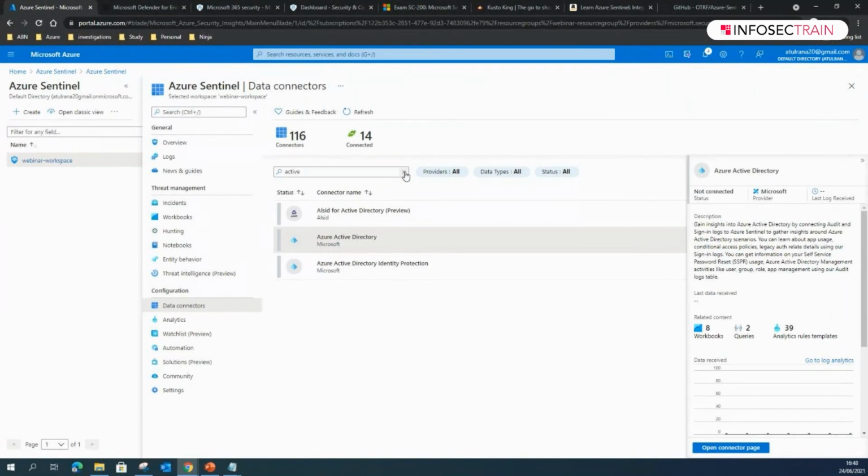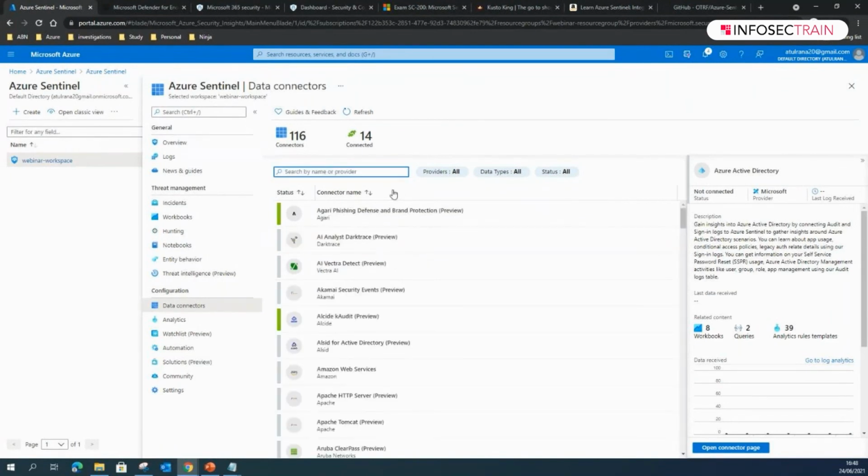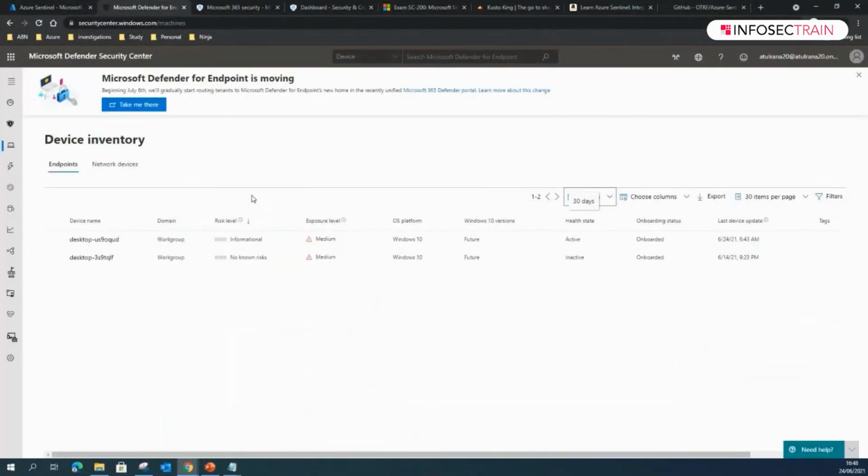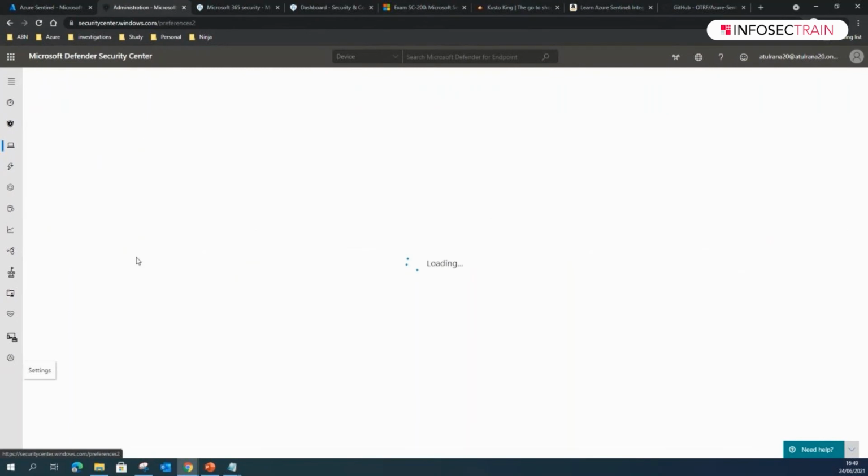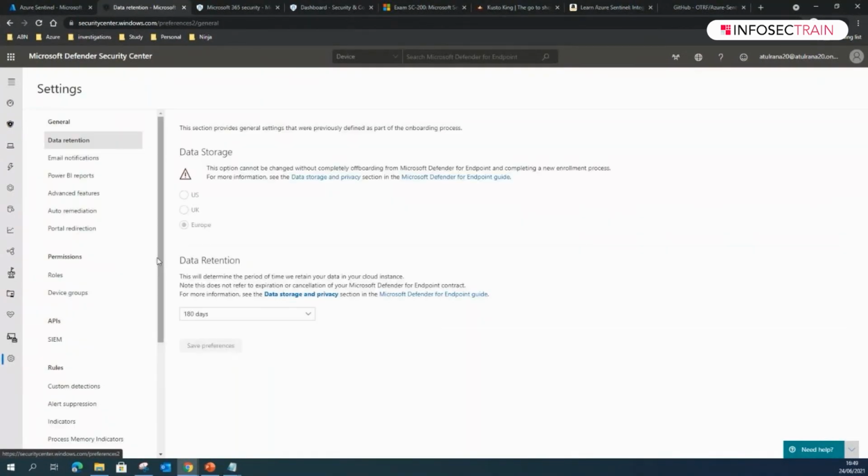I will come back to this by the time it gets enabled. The second portal that I want to show you is Microsoft Defender for Endpoint. This is generally used for your endpoint devices like your laptops. Here I just connected two of my Windows machines to it, and we can onboard and offboard devices.